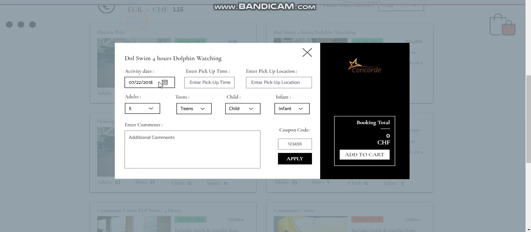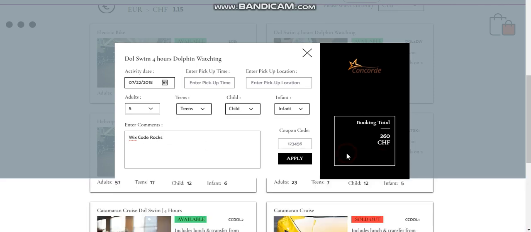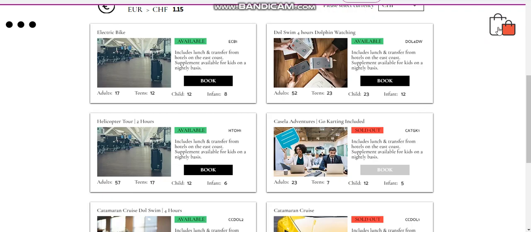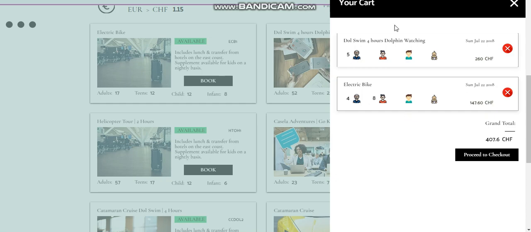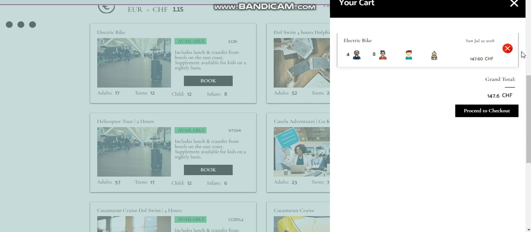So for 5 adults, add to cart. Now let's see if it adds. Yep, it did. Now look at the total, it's 407.6. I'll try deleting one from the cart and let's see if the total gets calculated. Yep, it does. So all is good. We'll continue to the main checkout.